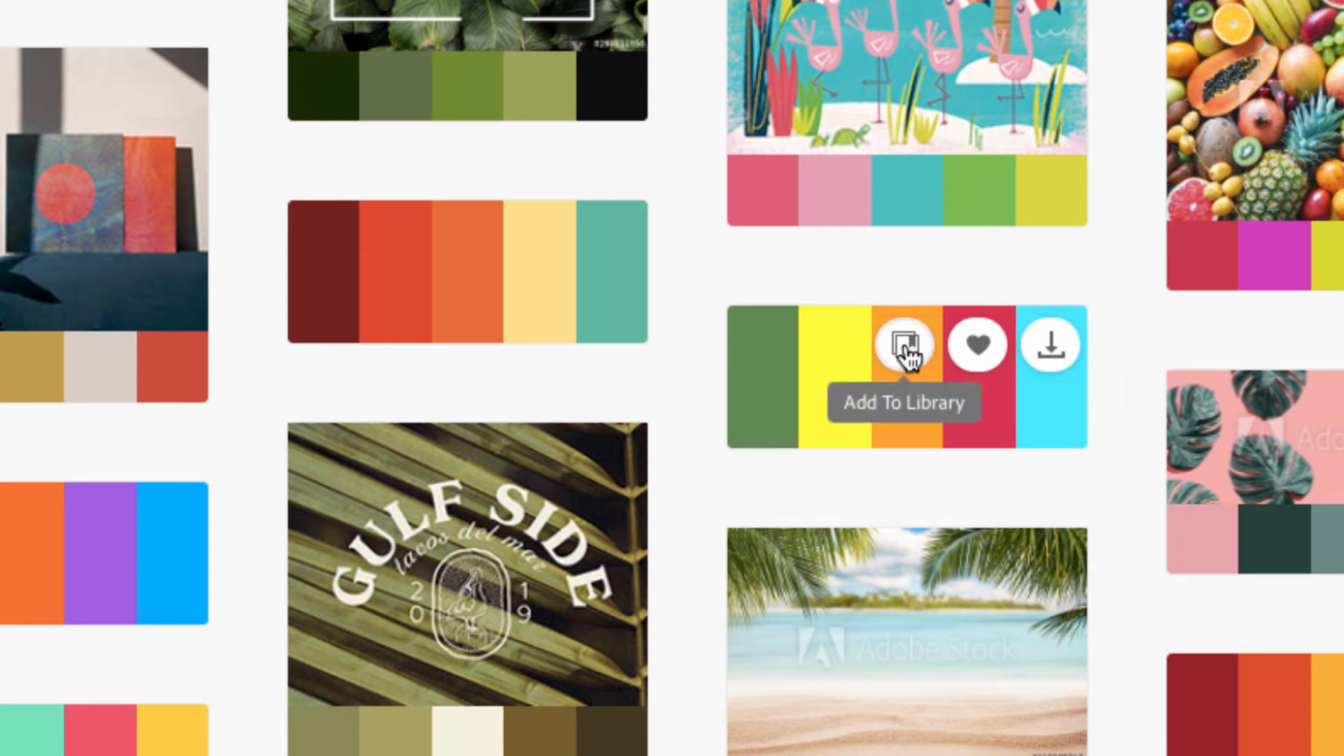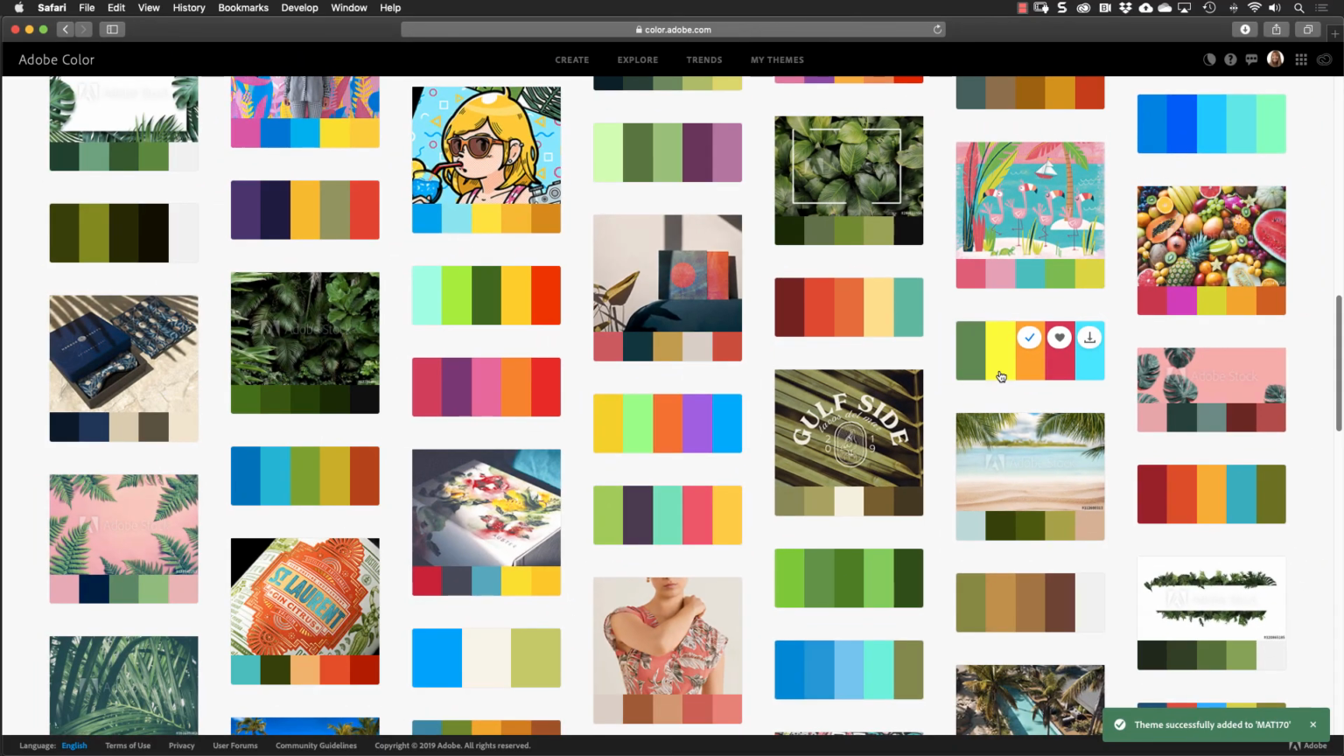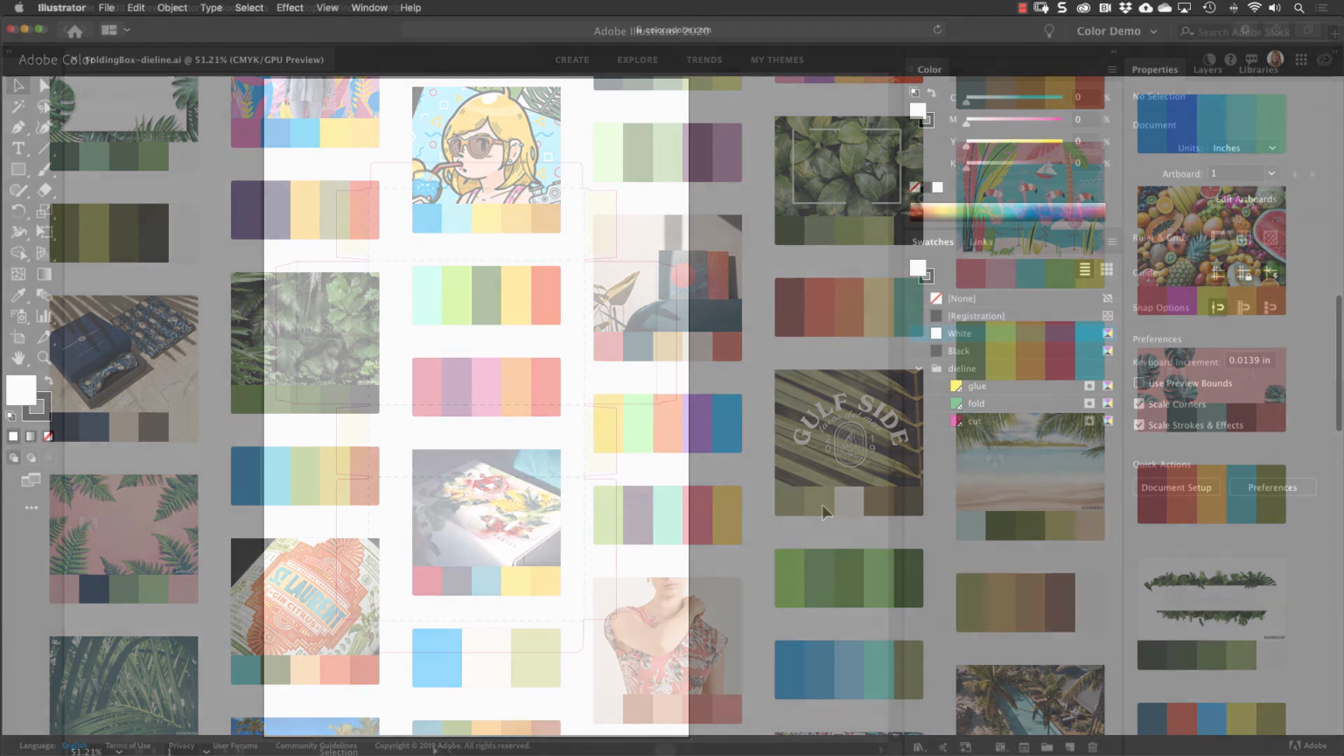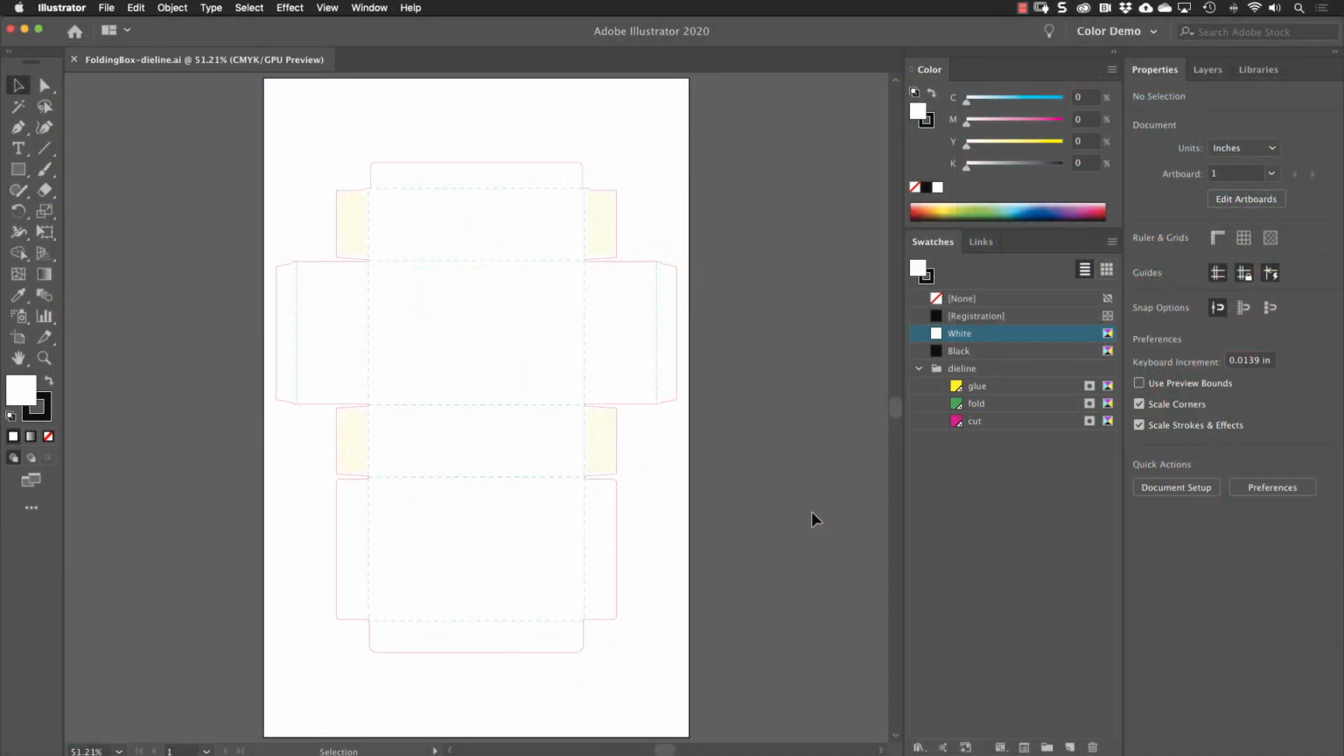You just click on this icon and it'll add it to your Creative Cloud library, whichever one that you had active. So we can see down in the corner it gave me the message that it was added to the MAT 170 library. So let's switch to Illustrator now and see how we'll use these color themes in our package design project. I have the package dyeline file open here. This is the file that you're going to design your package design on.